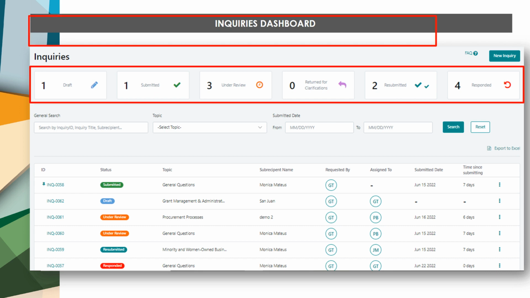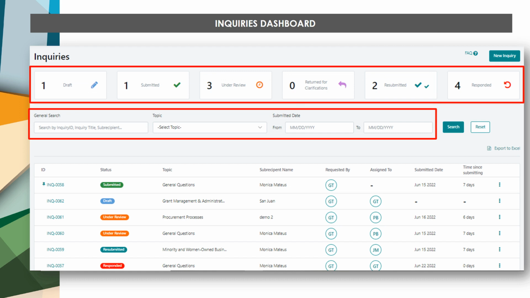You can see and choose between the following statuses: Draft, Send, Under Review, Return for clarifications, in case more information is needed to clarify your need, Forwarded, Answered. Here you can see all the queries that have been fully answered. Also, you can search for queries in the General Search menu, where you can select by title, query ID, subrecipient, subject, or date submitted. You can enter the query by clicking on the ID number on the left. If you don't see the topic you want, you can click on the New Query icon at the top right.